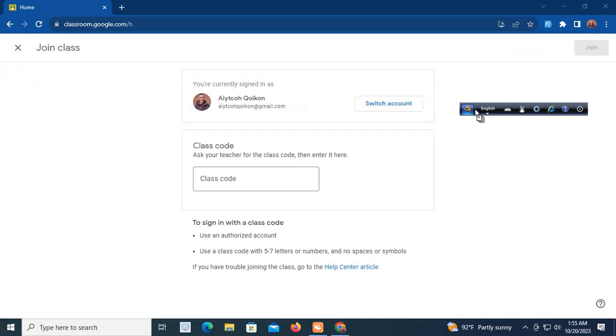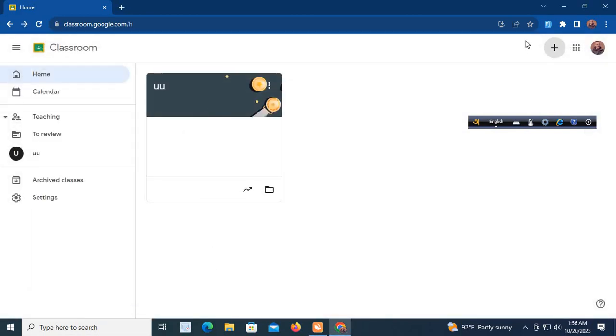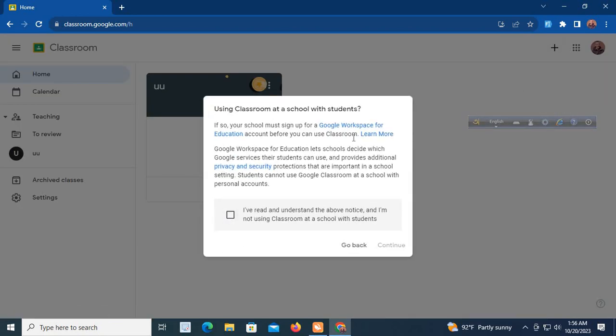If you want to join as a student, you must submit the class code and join. If you want to create a class as a teacher, your school must be signed up for the Google Workspace for Education account before using Classroom. Learn more. So I have read it and continue.